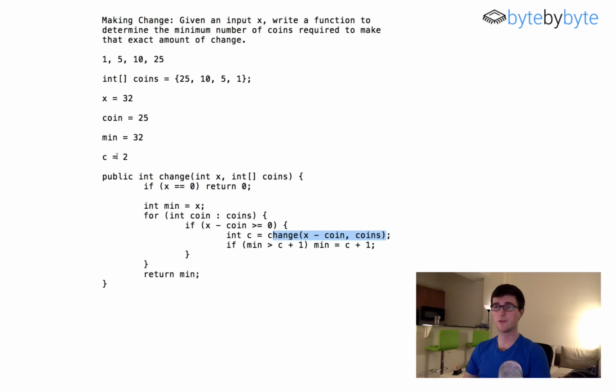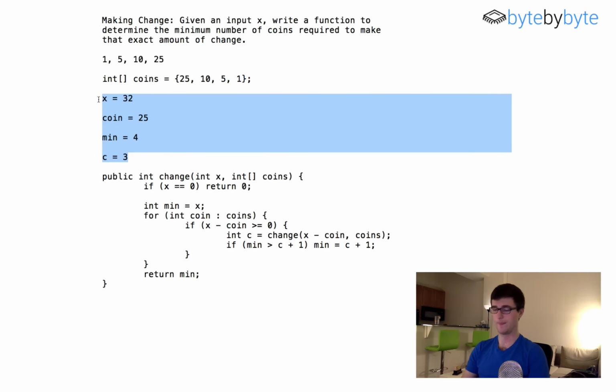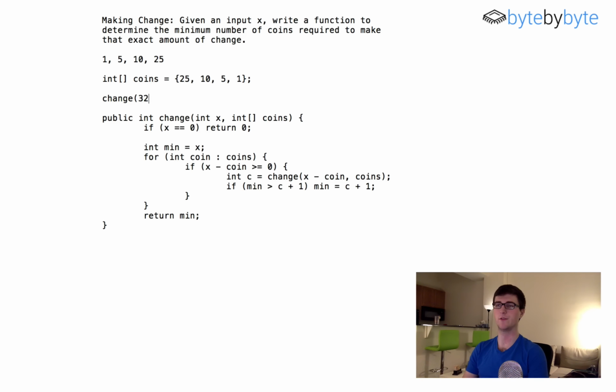So now change returns 3. So c equals 3 here. And now min is 32 and c plus 1 is 4. So min is now going to be equal to 4. And now we're going to return min. And so our result is 4. So now we get change of 32 equals 4.